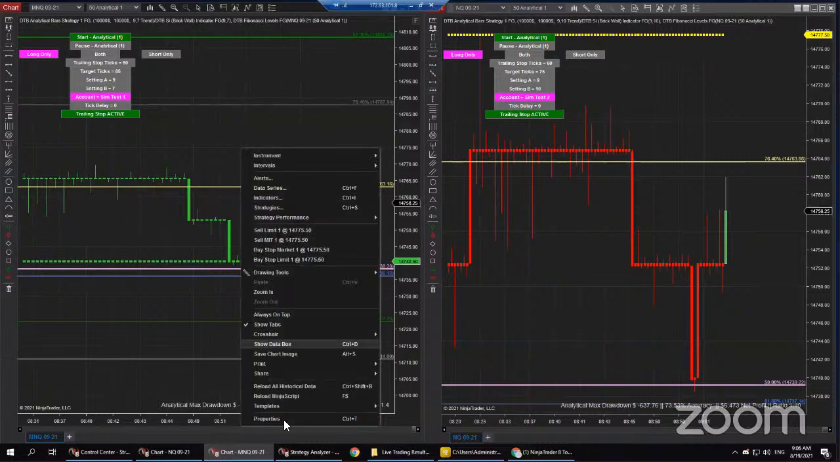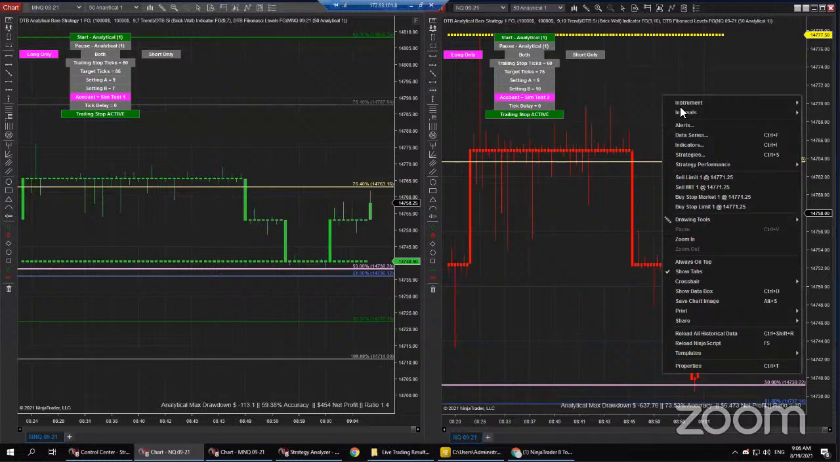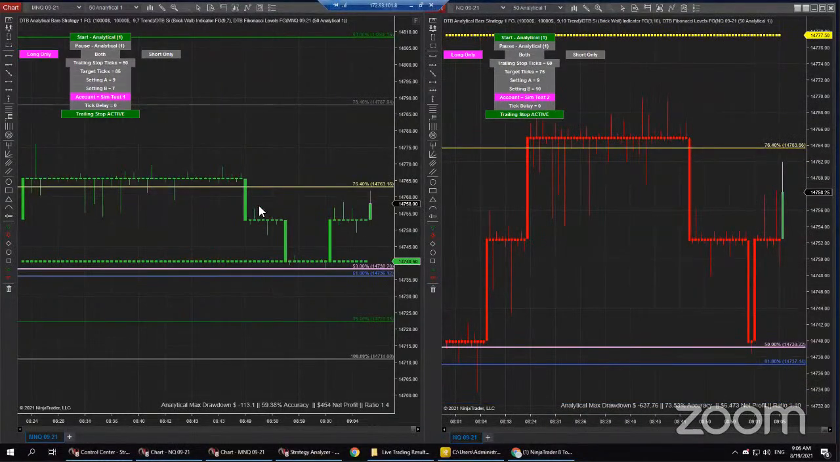Just seeing what the margin is here. I've got 180 margin. I might just make that a 50 margin on the chart, and do the same on here. So just right clicking on the chart, going to properties and making this 50, so we don't have such a big gap on the right hand side of the price.